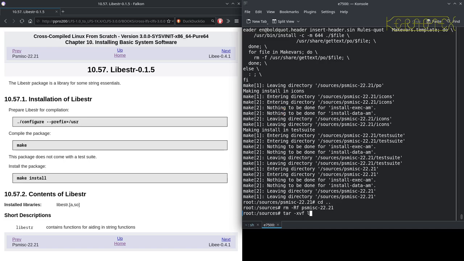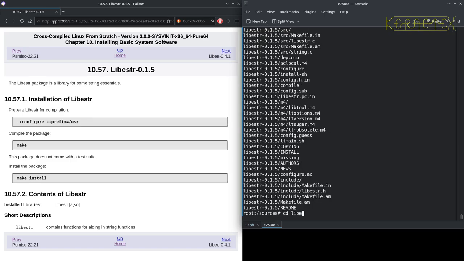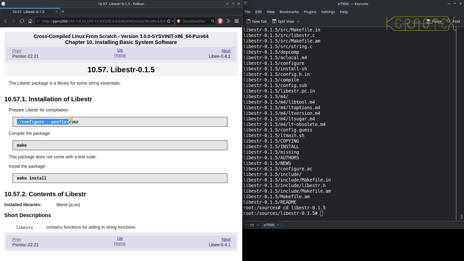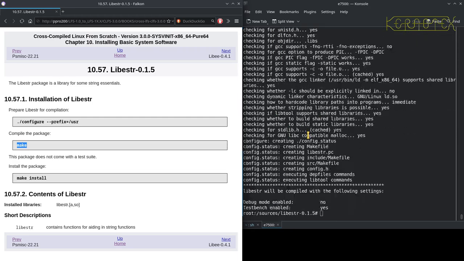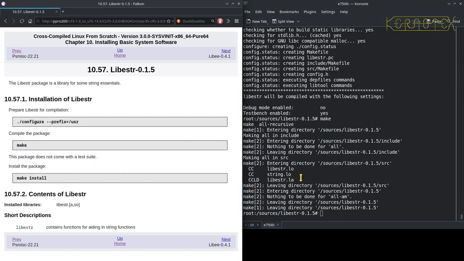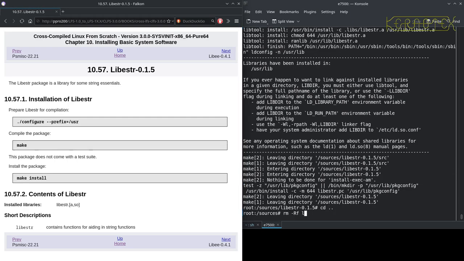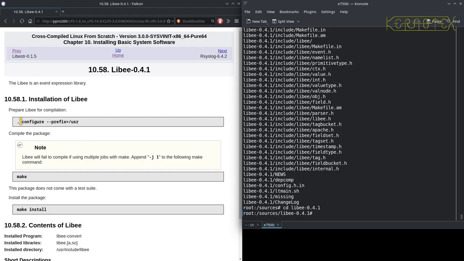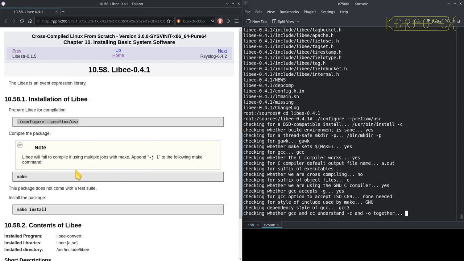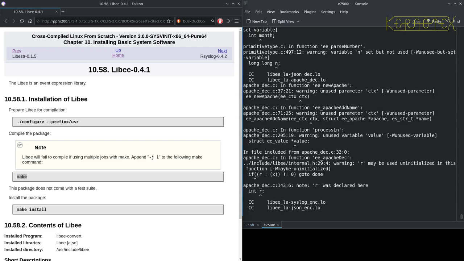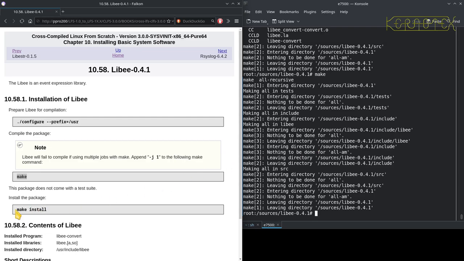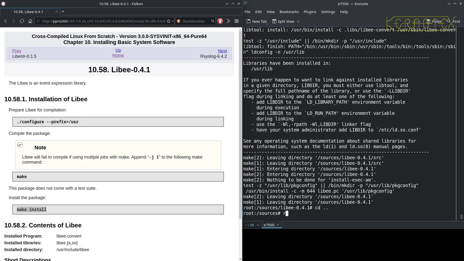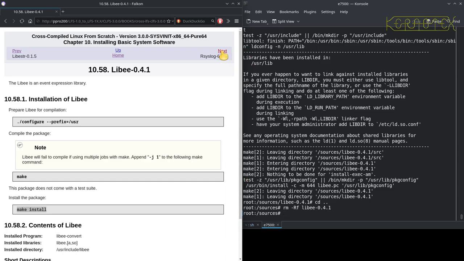libestr. Libe. So it says Libe will fail to compile if using multiple jobs with make. So I did try this and it did seem to compile alright, but I might have just been lucky. Looks like I've been lucky again. Rsyslog.